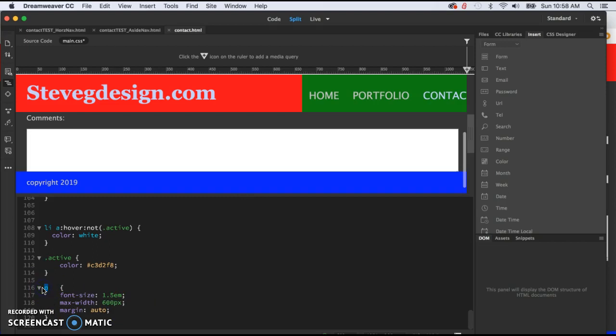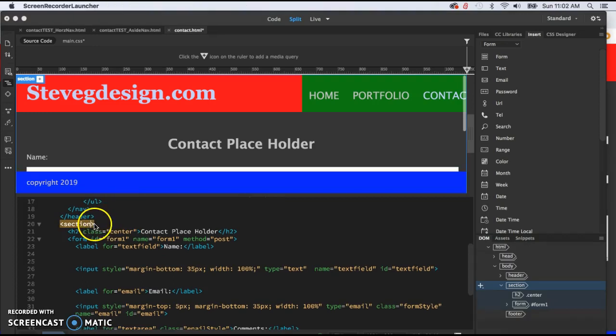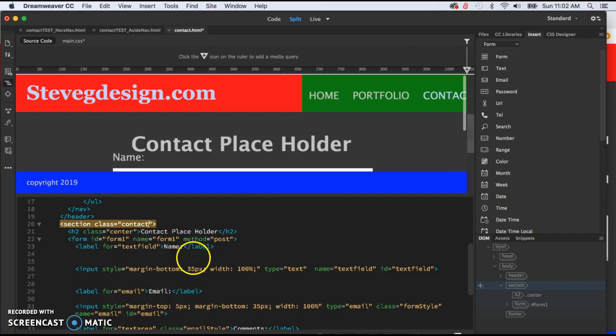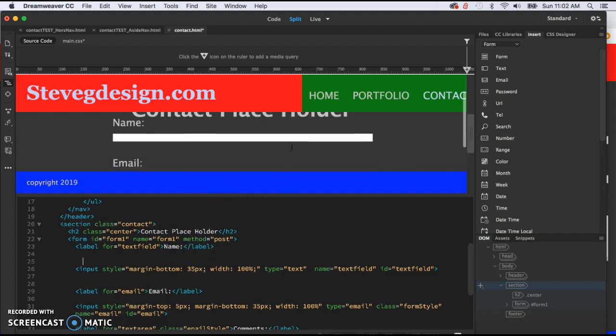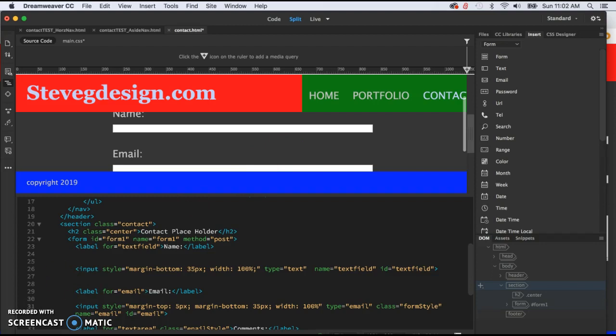And so let's just change this to, remember the period makes it a class, and we will make this for the contact. Okay, so now when we go into the source code, we're just going to add that class to the section because that contains the form. And that would be contact. And it looks like it's already doing that, keeping the width reasonable.